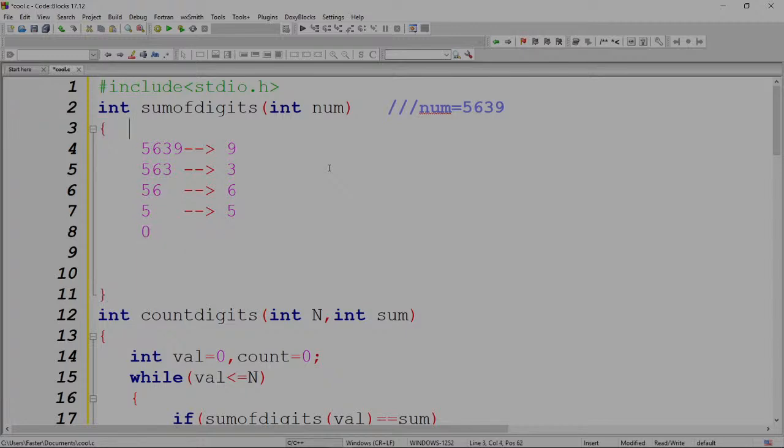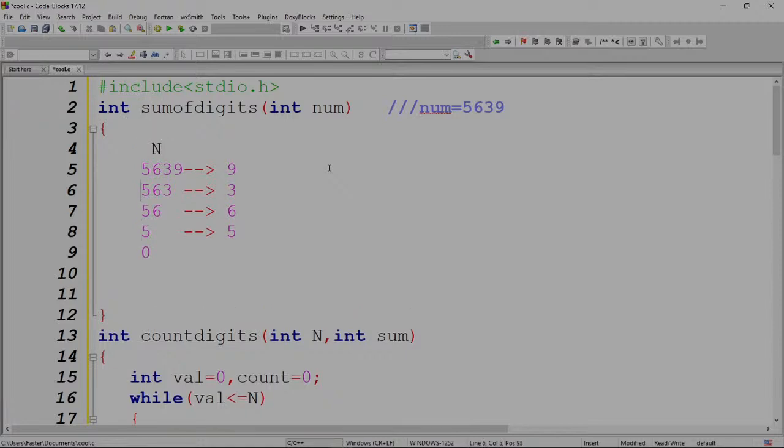So this is my given number, and this is our process. I take the digit and I want to add it. The addition formula you know very well, so I don't need to explain that. Sum equals sum plus that digit. The same concept we apply here.